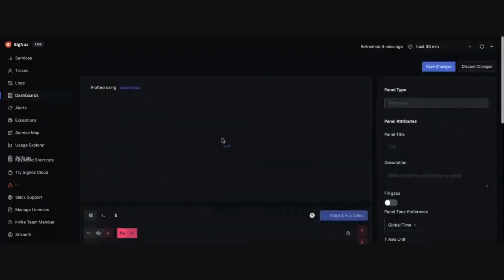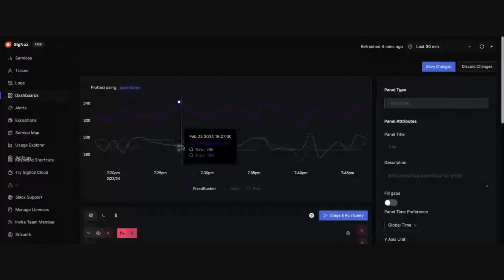As you can see here, the fixed bucket is around 340 and the raw is around 290 and the exponential is around 285. Like I just took one example. As you can see from here, the difference between the original value and the exponential is only 5 milliseconds, but the difference between the original value and the fixed bucket is 50 milliseconds.